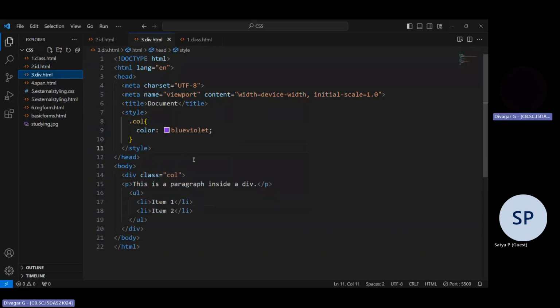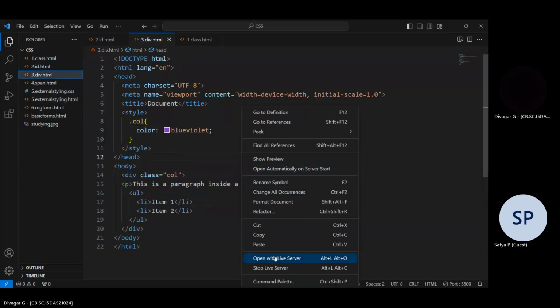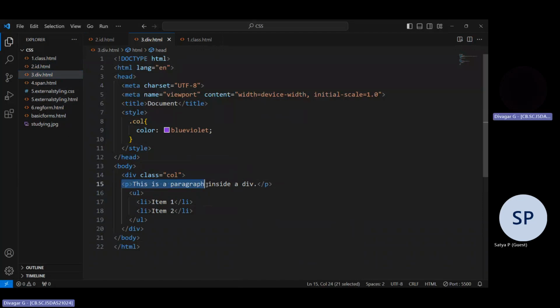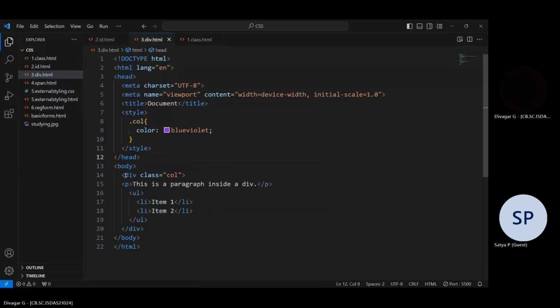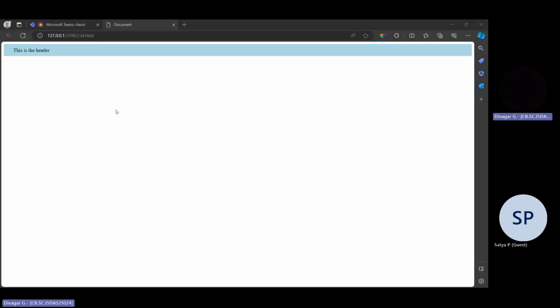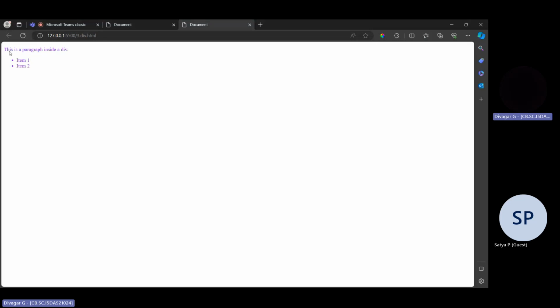Next is this div. See here, this paragraph is the content. After that paragraph, I have created one unordered list. This is item 1, item 2. So I'm going to style the whole div as blue violet color. This whole div will be displayed as blue violet color. Just see here, inside the whole div, it is displayed as violet color.